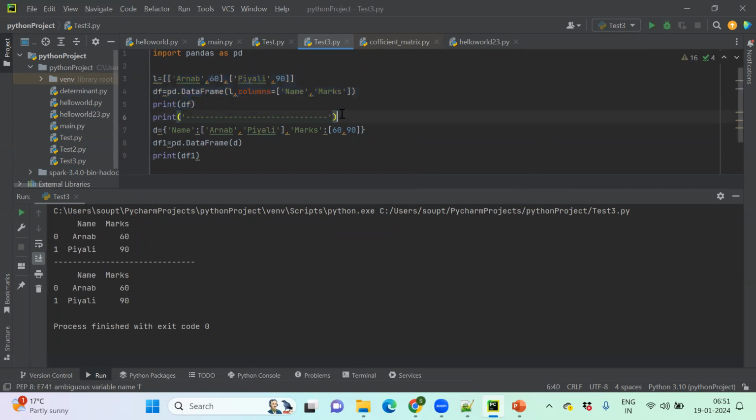So you can see the first one is created on top of a list, second one is created on top of dictionary. They are identical. But the only difference is when we are creating a data frame on top of a list, in list a single list is signifying a particular record. Okay, I can also include another record over here with a comma separator.